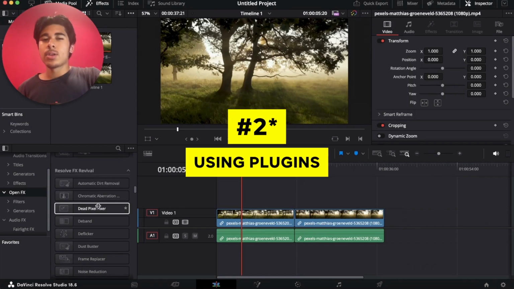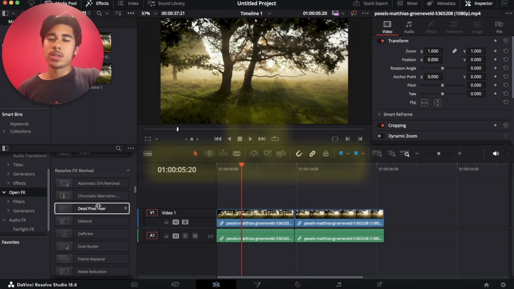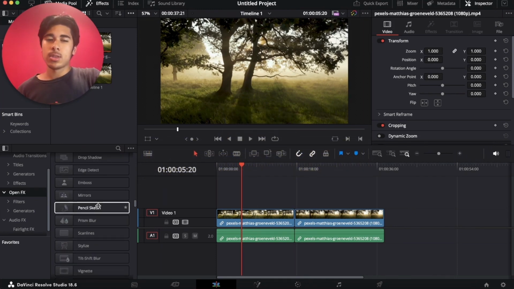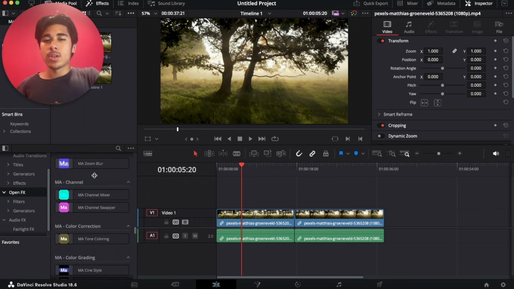Now, the third thing is using plugins. It's going to save a ton of time, and plugins are basically things that you can install into DaVinci Resolve and then drag and drop them. For example, I have this plugin pack from Motion Array, link in the description if you're interested in getting this.